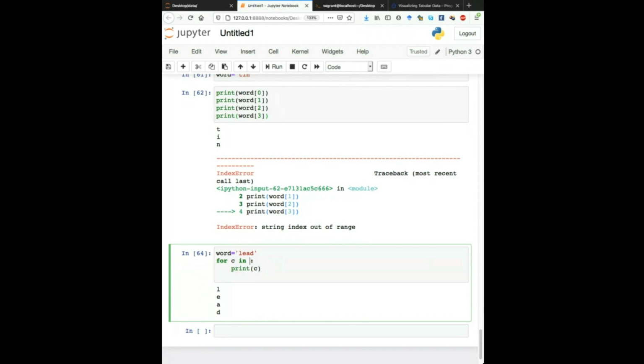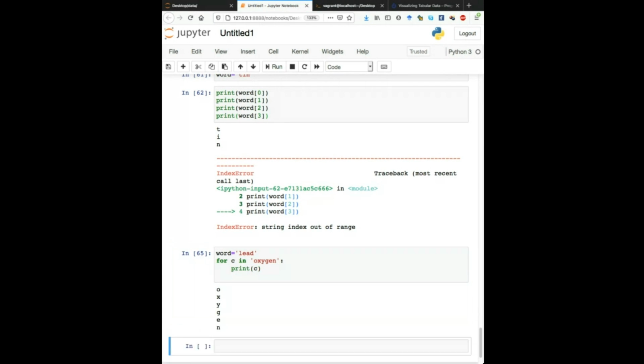Like for example, if instead of using the variable word I use oxygen, this is still a list of things, a list of characters. If I execute this, you see now that I'm looping through every single character on this list. So there are two ways to do it. You can either use a specific list, as I'm doing here, or you can use a variable holding a list.